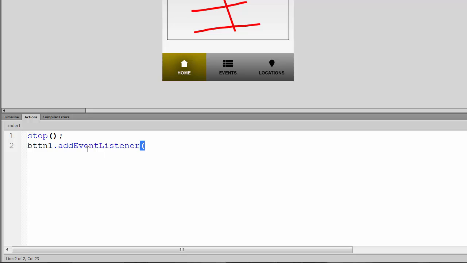Okay, so the add event listener method takes two parameters. The first one is what kind of event we're listening for, and we're going to be listening for a mouse event, and the specific kind of mouse event is click. So MouseEvent.CLICK. And the second parameter we pass in here to add event listener is the name of the function we want to call when that event happens. So we're going to create our own function, and then we're going to make sure that that function is called when this button is clicked. So why don't we just call this function go to page 2.